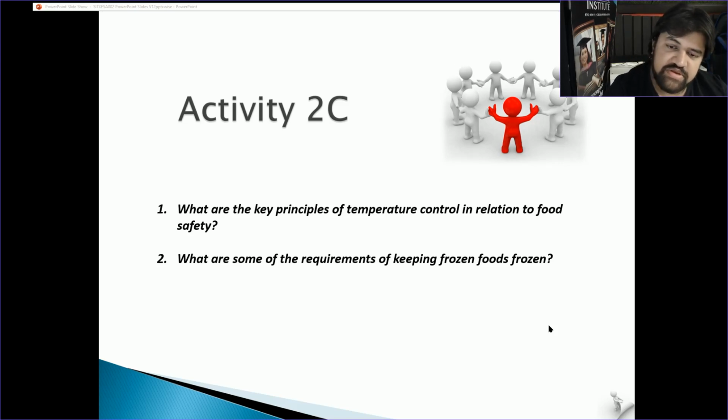What are some of the requirements of keeping frozen foods frozen? So we're making sure that we're not overcrowding the area in the freezer. We're making sure we're regularly using the old items that are in there and not the new ones. We're making sure that the freezer is below negative 18 degrees Celsius, and items are wrapped and covered correctly so they don't freezer burn as quickly as other items would if they're left open, things like that, okay? So complete those questions, come back to me when you're ready, and we can move on to the next one.